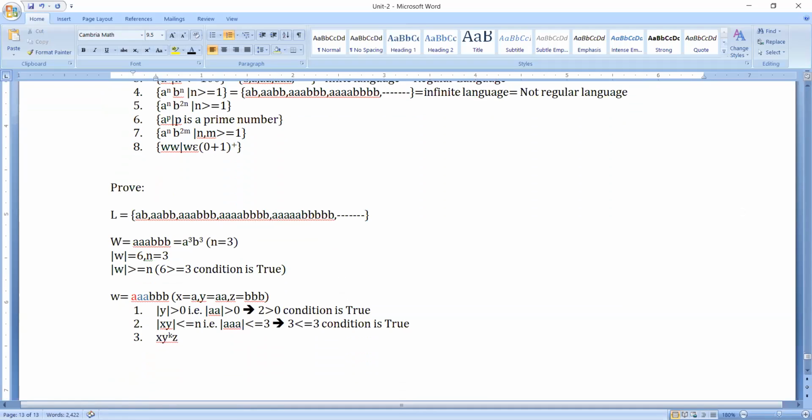We need to check x y power k z for all k greater than or equal to 0. Now we know what the x value is. What is x? Already we know it is a. And y is a. z is a triple b. Now, please substitute k as 0. When we substitute k as 0, we get a, a power 0, triple b.